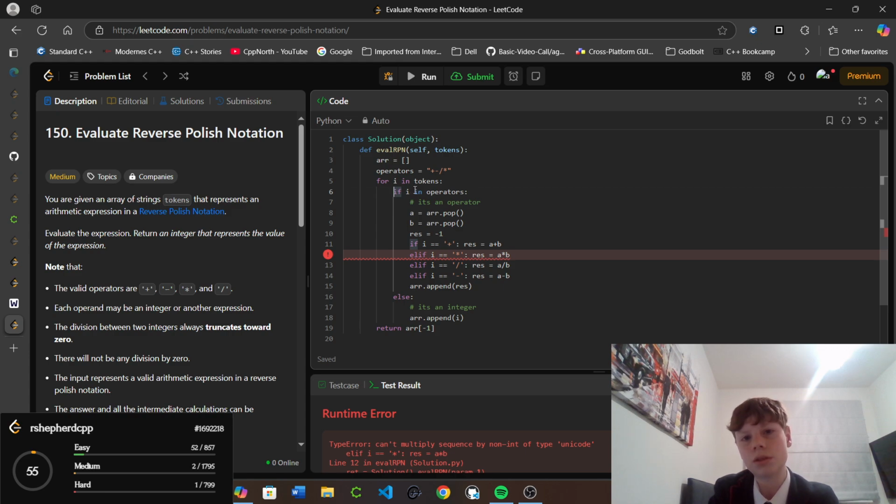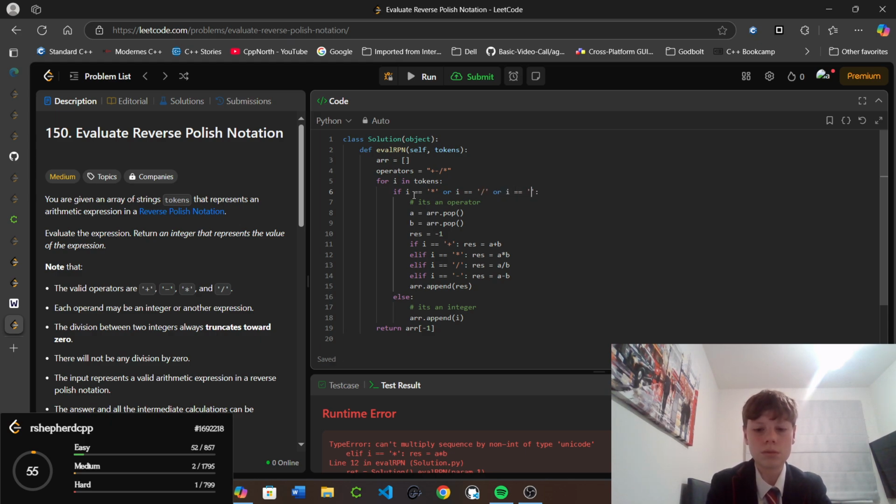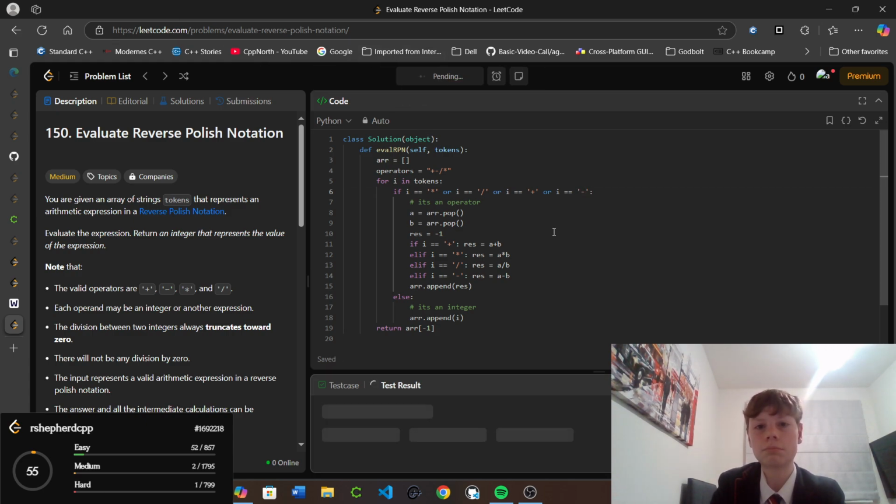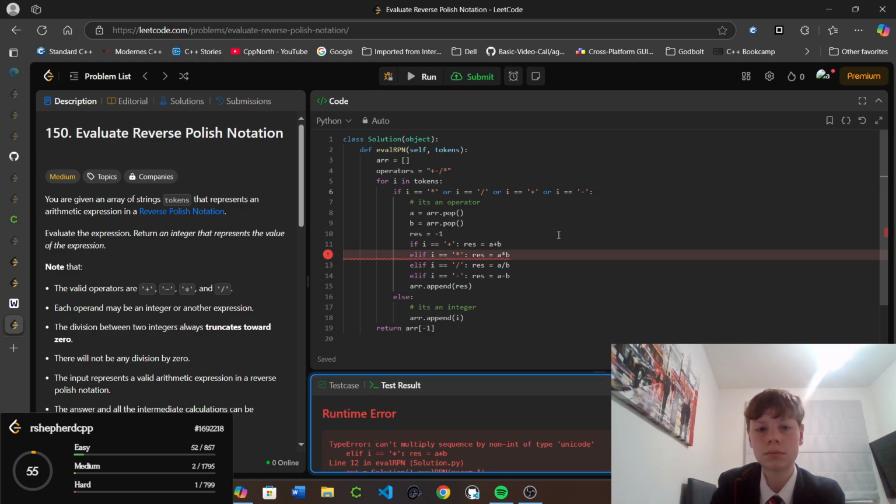If I is in operators, okay, let me just do the verbose way. If I is equal to times, or I is equal to divide, or I is equal to plus, or I is equal to minus. Cannot multiply. I don't get how we're getting Unicode in the things though.